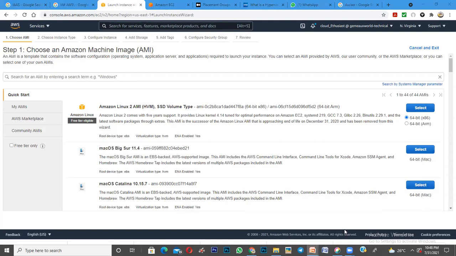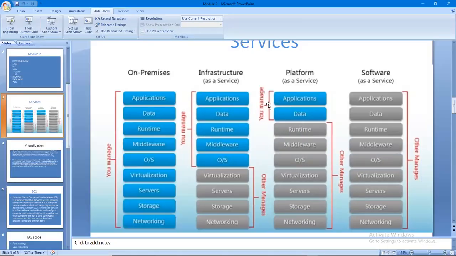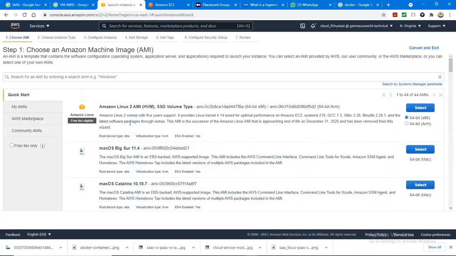From what we mentioned here, the first thing you put is the operating system. And this is what we are going to do now. The operating system in AWS is called AMI, Amazon Machine Image. It's an image, it is the operating system. So let's put an operating system.